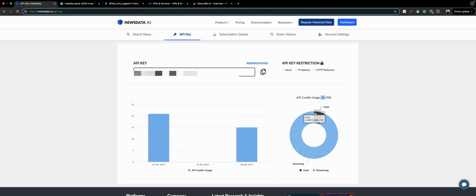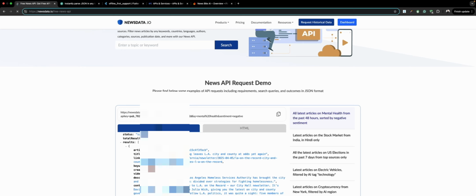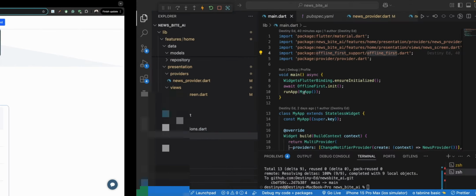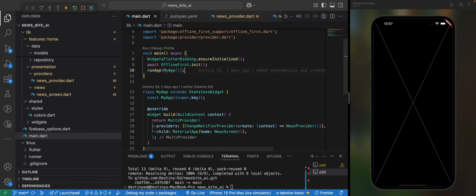All right, so that's pretty much it for this. We can now go back to, let's say, free news API. From here, we'll be able to see the API link that we'll be using. They will pass the API key and every other thing. So that's pretty much all the overview and walkthrough that we need. So now let's start building our app from scratch.